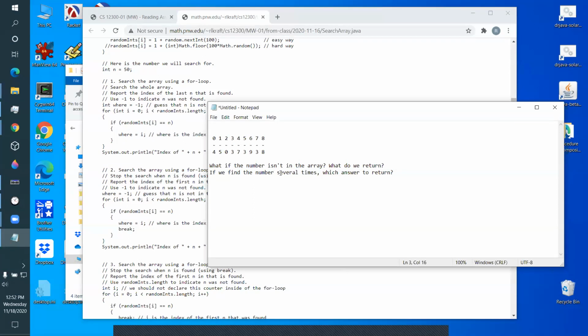Now, what do you do if you can't find the number? Like, what if I look for a number that's not here? 6. Okay, 6 is not there, not there, not there, not there, not there.